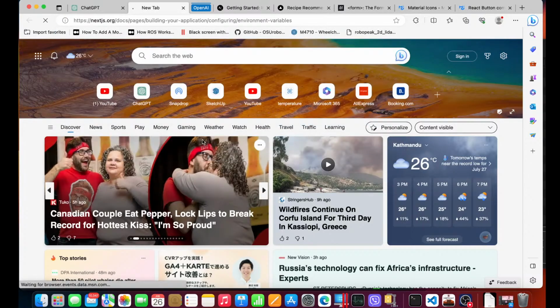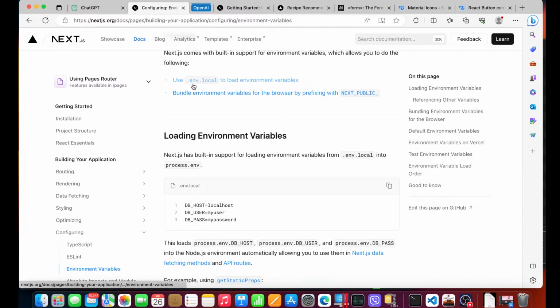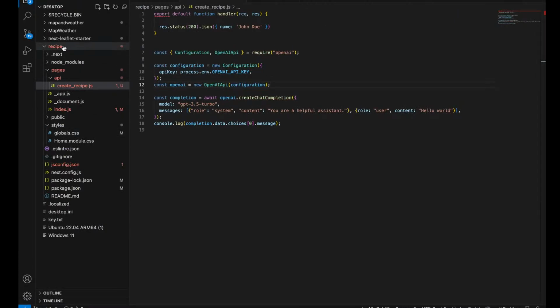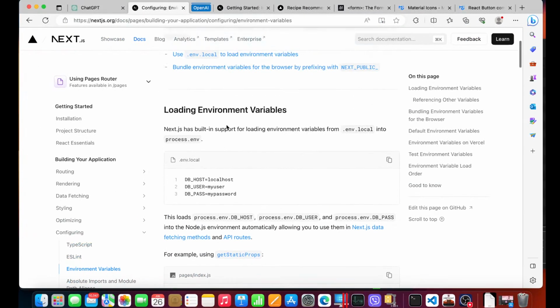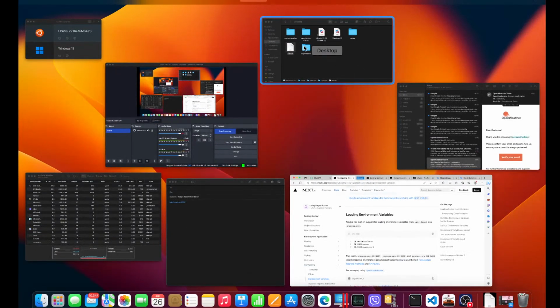Next.js has built-in support for environment variables. What you can do is create a file named .env.local, and those variables will be available on the process.env object. Okay, so let's go ahead and do that. New file, .env.local. And this will be my API key. Yeah, API key, and then I'm going to paste my API key.